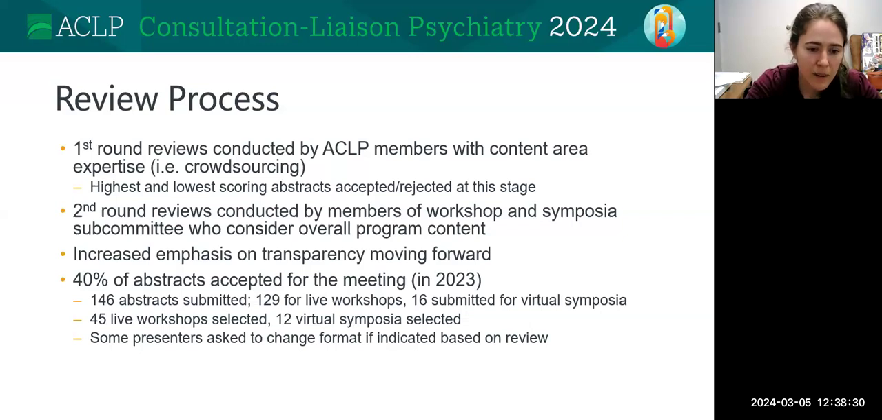Some presenters have been and will be asked to change format if indicated based on review. So the way that we look at it is, if you submit a live workshop and it scores well, but the committee feels it might be more appropriate for a virtual general session, you might be asked to transition your live workshop into a virtual general session. We would never ask a virtual session to move live, because lots of people have different reasons why they may or may not be able to make the meeting in November in Miami.